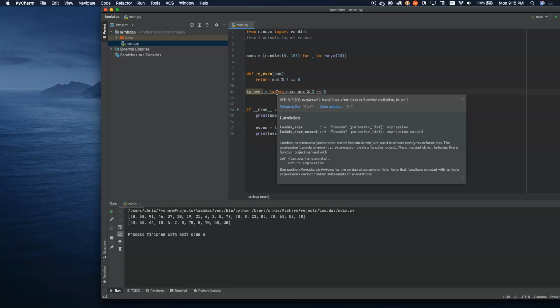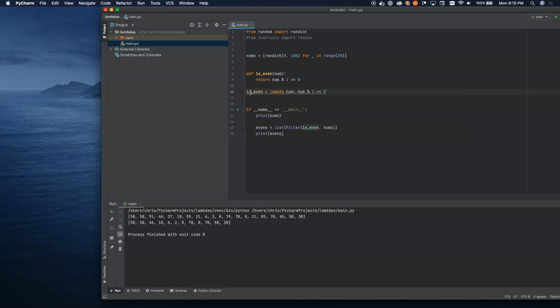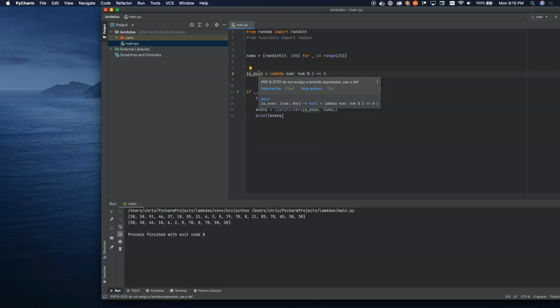Okay, so what we've done here is we've defined a new variable. Okay, we can delete all of this. We don't need this anymore. Okay, and we've defined a new variable isEven. All right. So yeah, this is throwing a little fit here because it's saying do not assign a lambda expression. Use a def. So it's saying define a function. Don't do this. This is silly. Why would you ever do this?